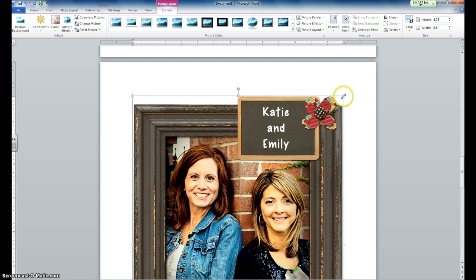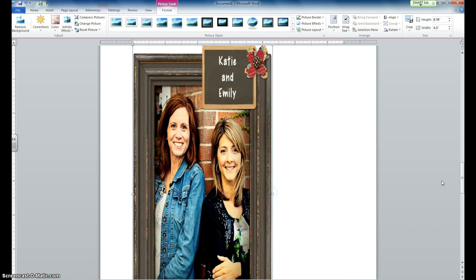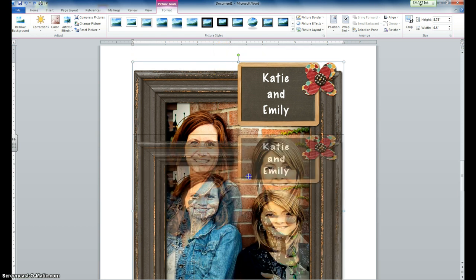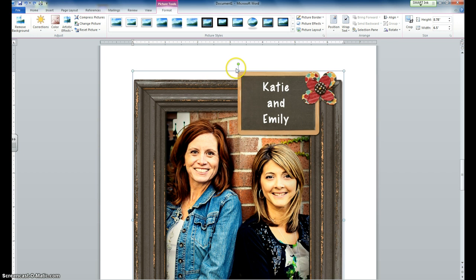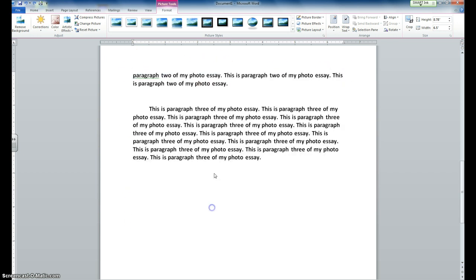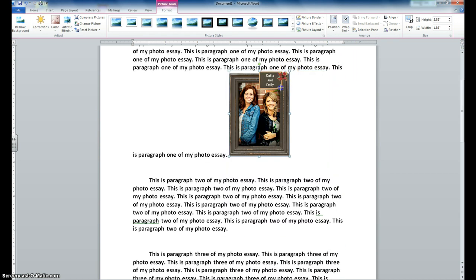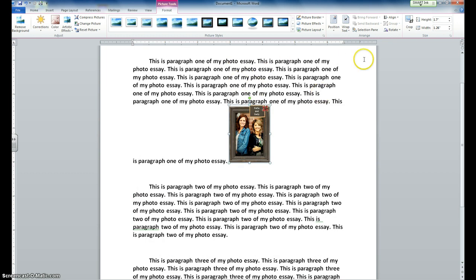When you're resizing a photo, you should never use these side little boxes because they will distort your photo. Obviously we don't want our photo to look like that, or this top one, we don't want our photo to look like that. So don't ever use the top or the sides. You always want to use a corner, because if you use a corner, the picture will change equally, length and width, or height and width. So I'm going to make my picture a decent size so you can still see it, but you'll notice it's still messing up my paragraph.